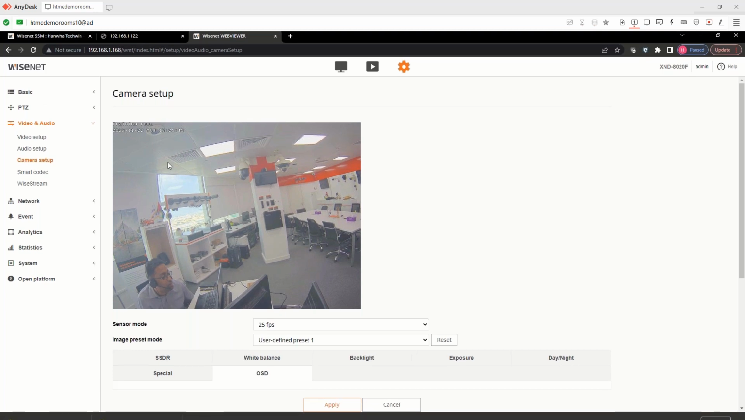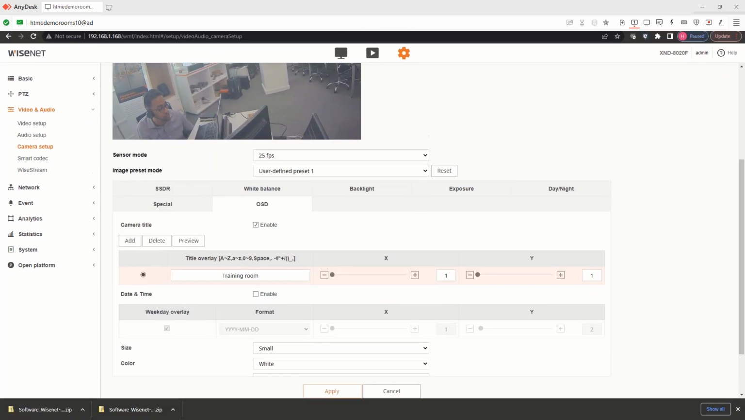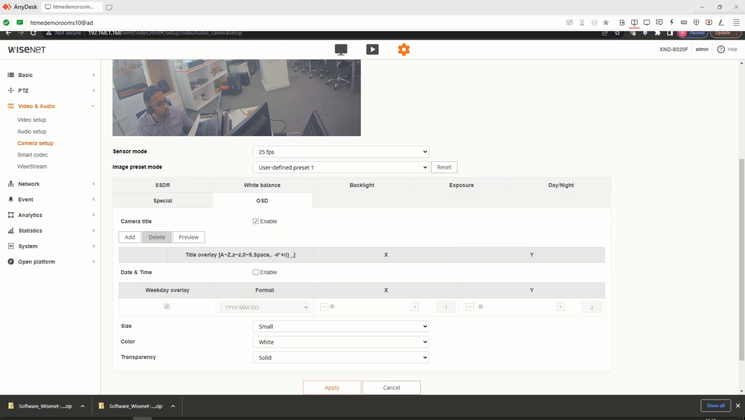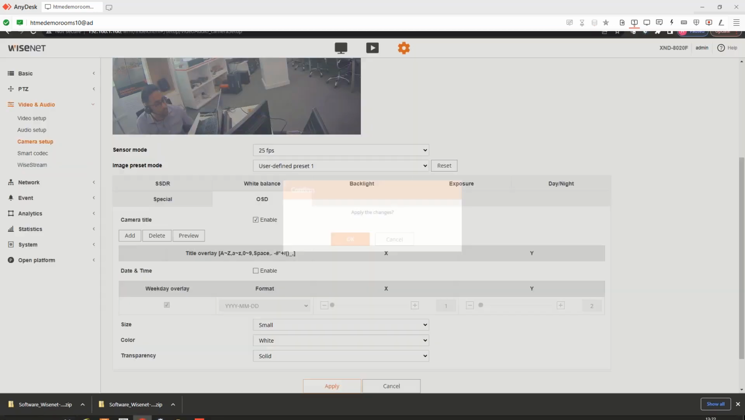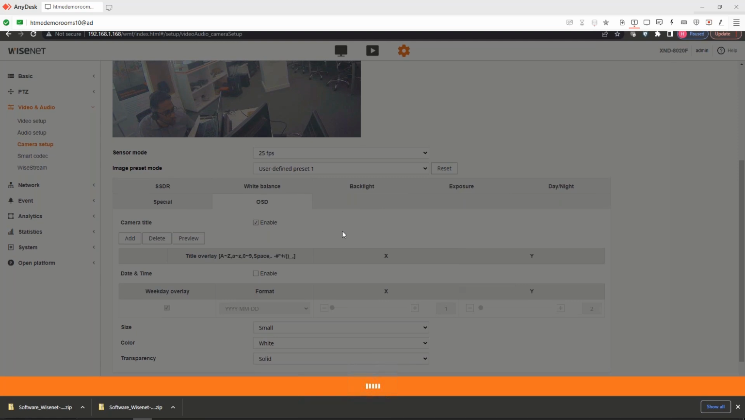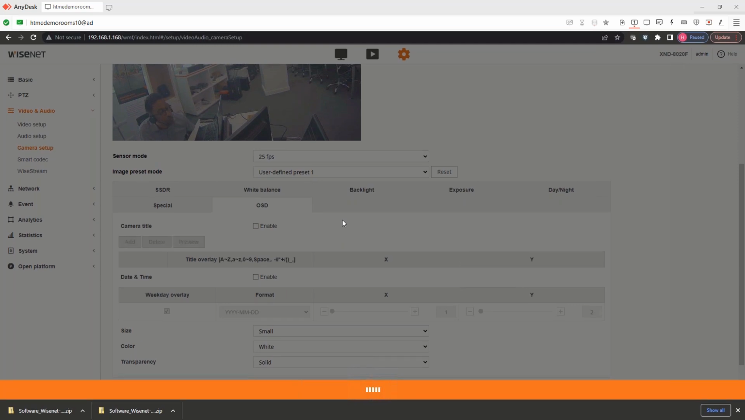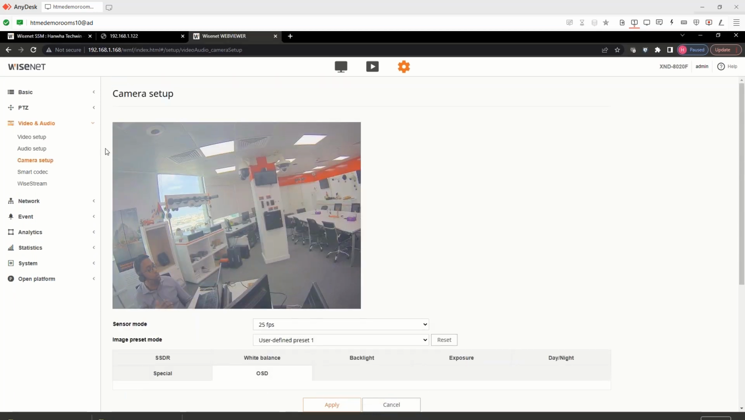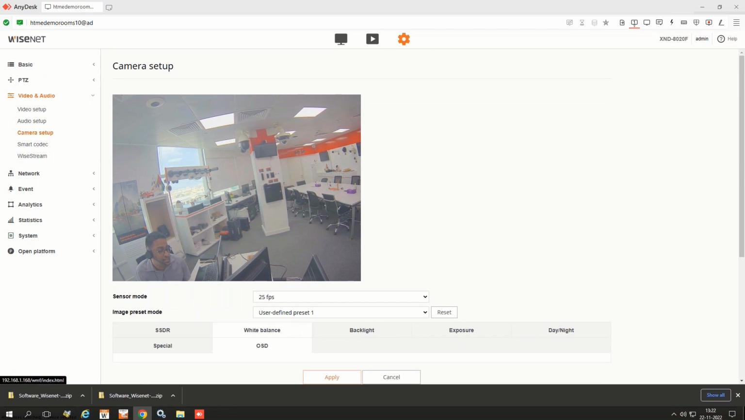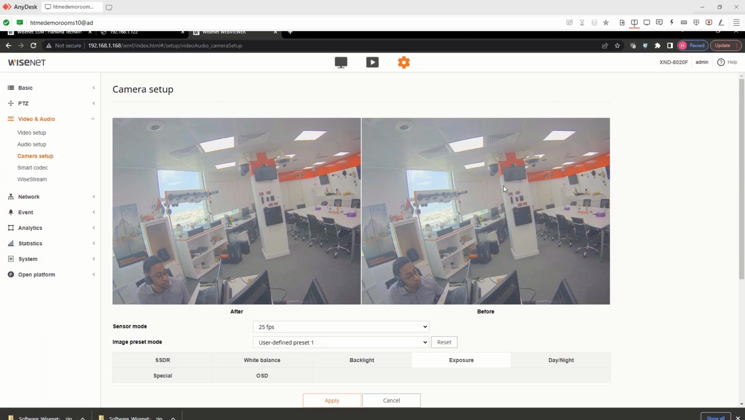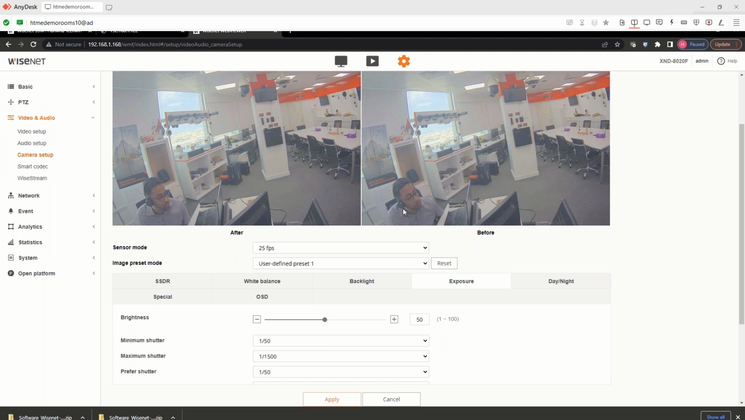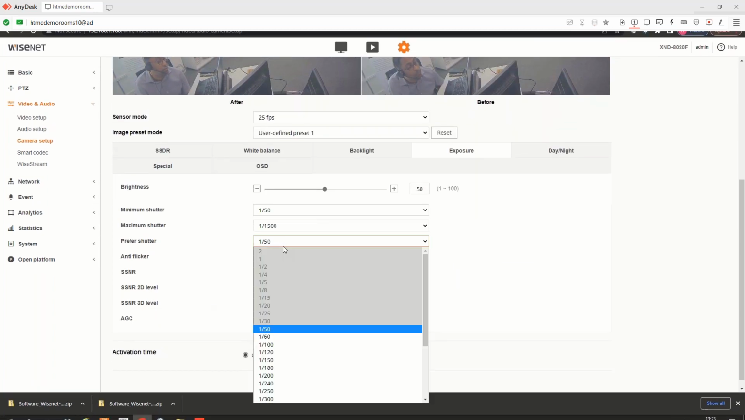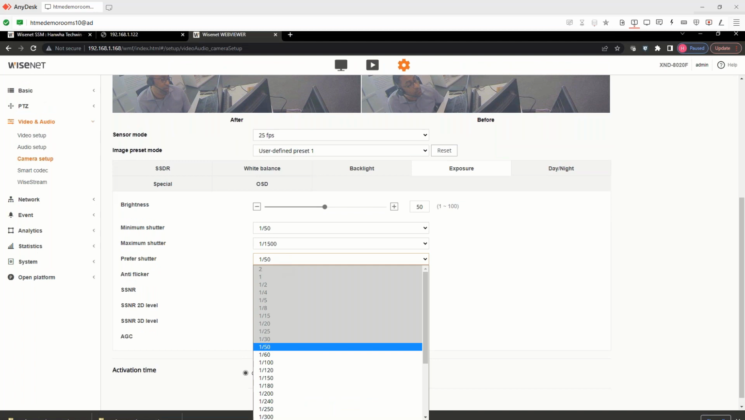You got it? I can disable this if I don't want, can delete it and apply. So I have removed the date and time. So you can do under OSD setting. Next is the exposure. Sometimes you want to adjust the exposure settings of the entrances. You can adjust the shutter speed. Prefer shutter means it will try to stay in this shutter speed as much as possible.